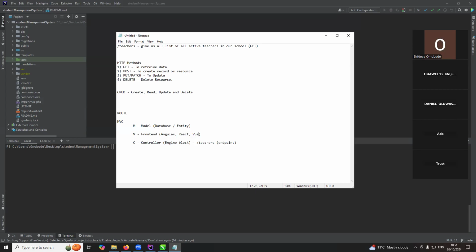View basically. So these are front end frameworks. But Symfony also has its own front end framework, which we'll be using in this project. The Symfony front end framework is called Twig. So it's a Symfony front end framework that we can integrate into the Symfony project.